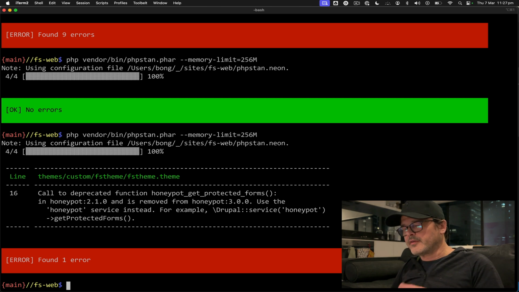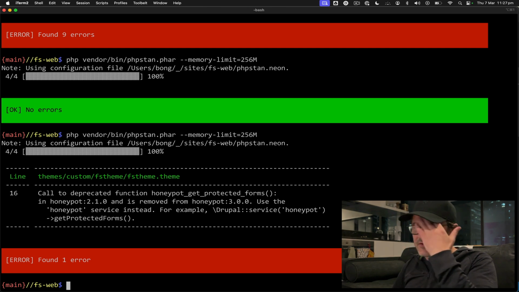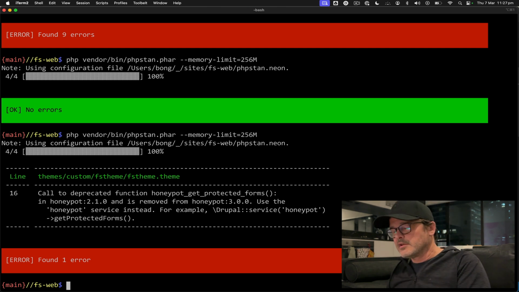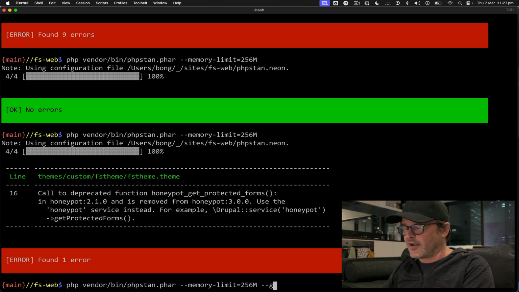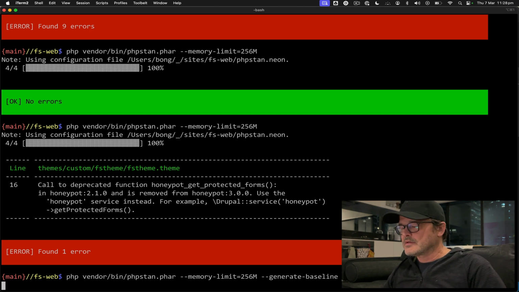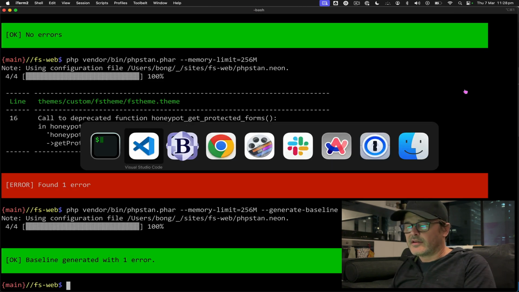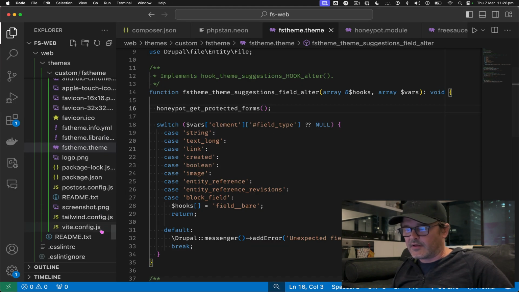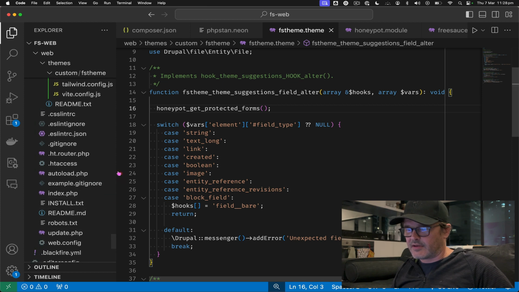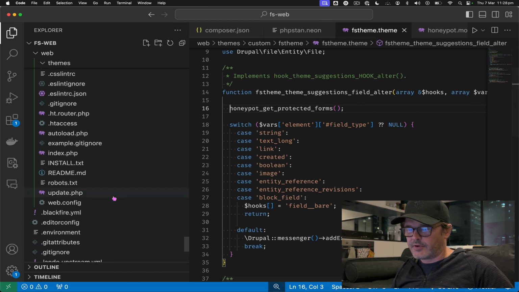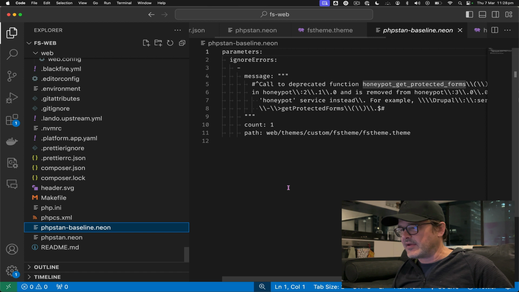So now we've got this call to a deprecated function, and let's imagine that we're not able to fix this yet. We haven't found a better way to do this, or we've only just noticed it, and there's a bunch of code to refactor. So we want to put this off. This is where this generate baseline switch comes in. If I add generate baseline, it's going to create for me this baseline file. And if I look in my code base down the bottom, where my PHPStan is, there's my baseline.